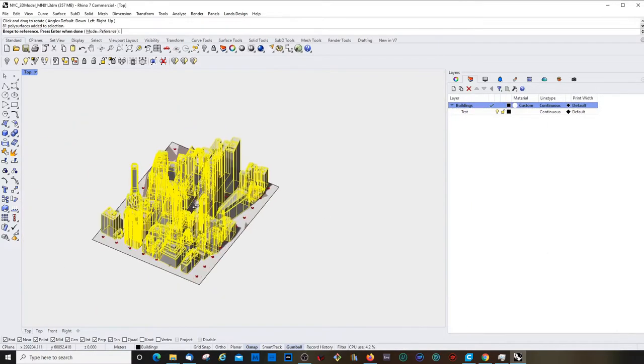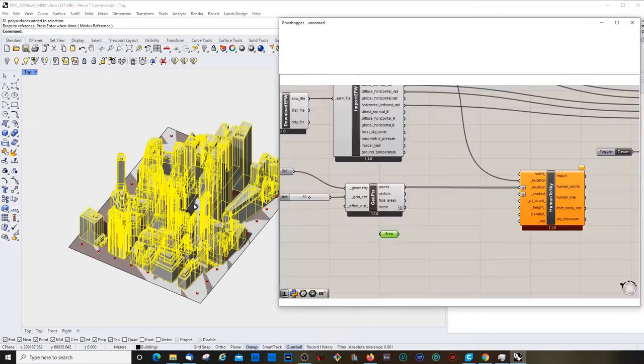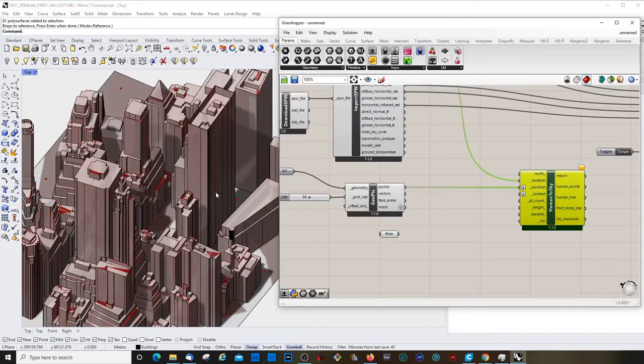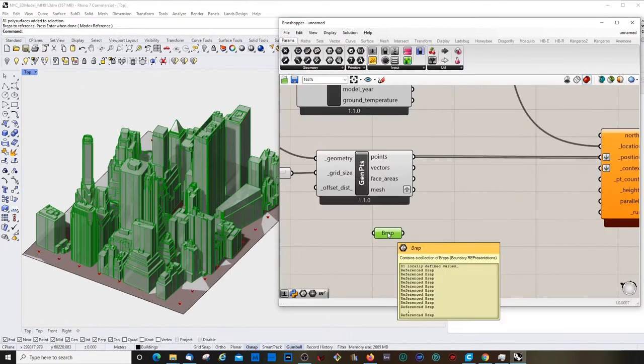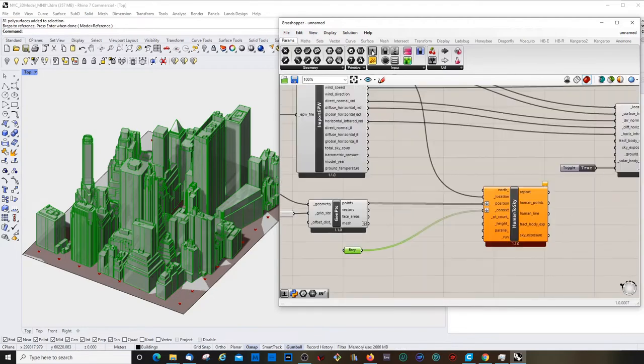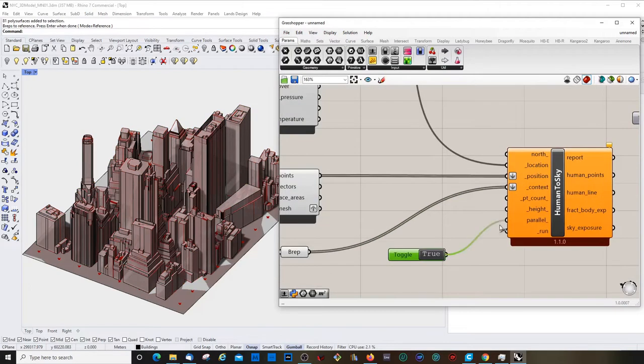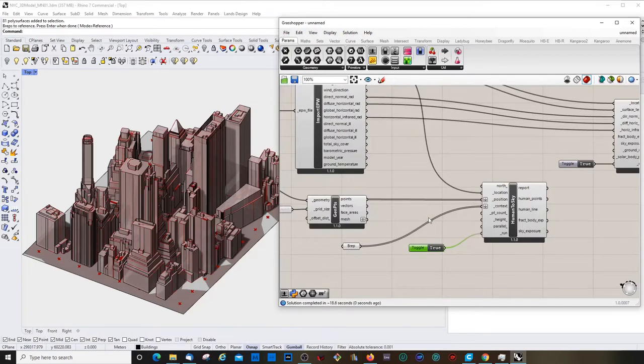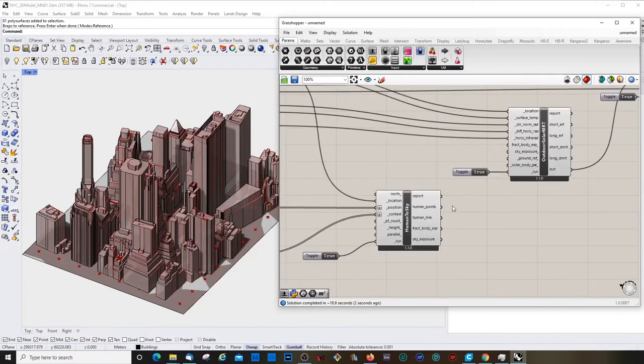I can select all the buildings, and now they're all made available here, and I can place it in here. And then I need a toggle. Just want to say something.